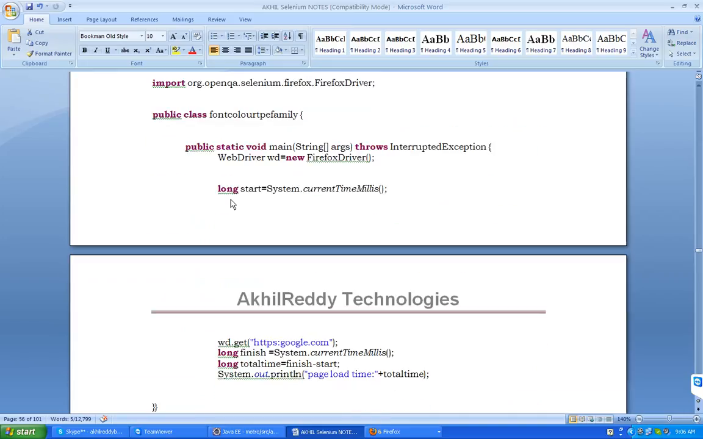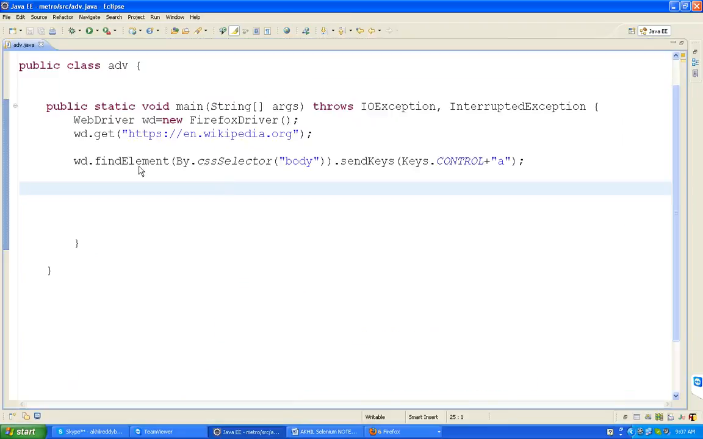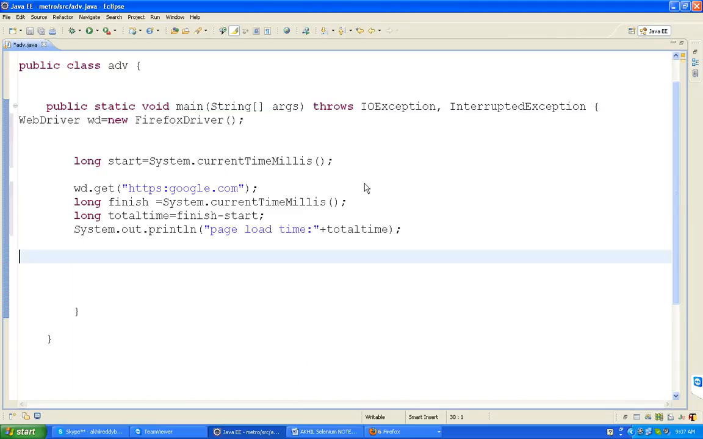How much time is the page taking to load? Using Selenium we can find that out. In QTP we have an option, a concept called measuring transactions: how much time an application takes to perform a specific task. So here also we have an option.